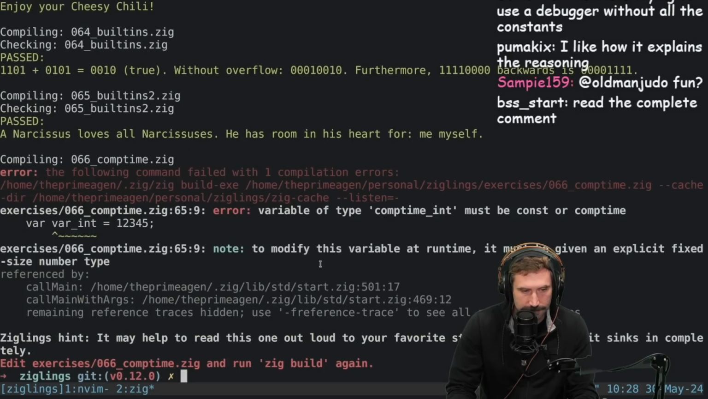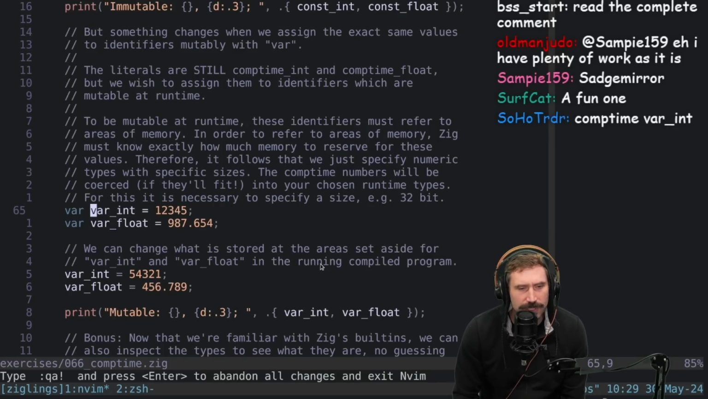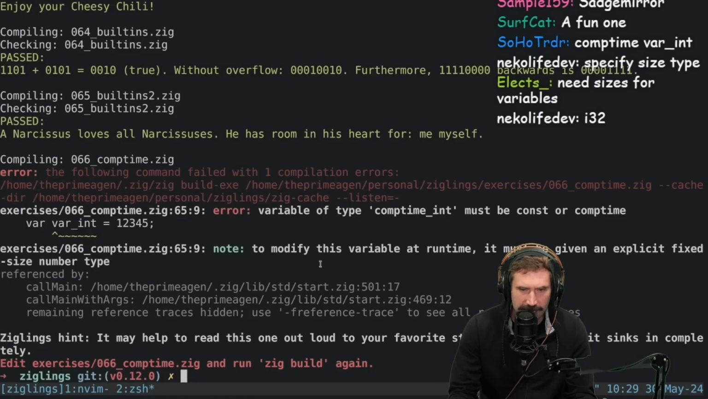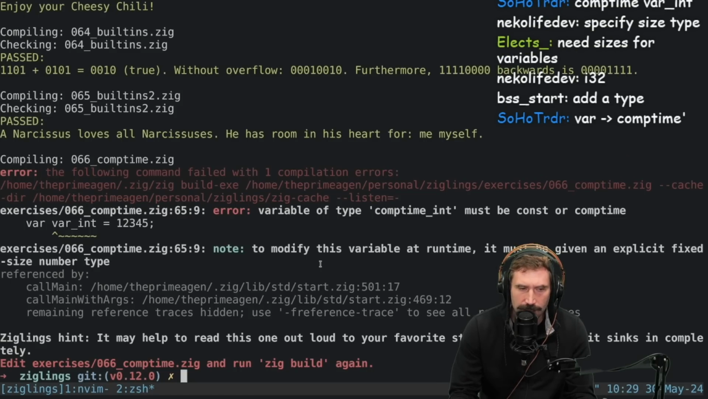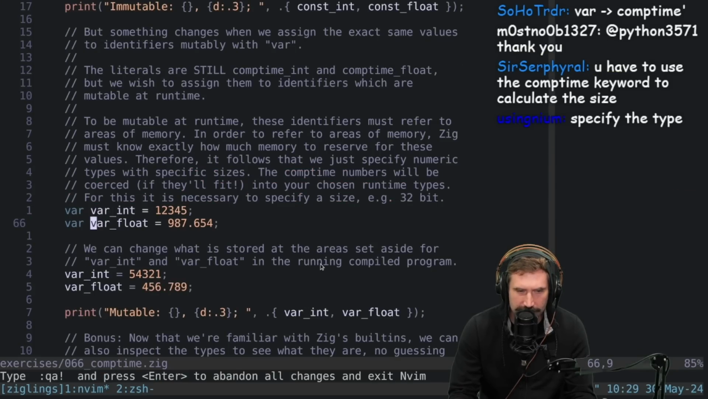Right, I have to... Oh, did I not get that? Let's see. Variable of type comptime int must be const or comptime. I'm confused. Oh, is this var int? Wait, what is it asking for? To be mutable at runtime. I'm super confused at what it's asking me to do here. Hold on. Variable of type comptime int must be const or comptime. To modify this variable at runtime, it must be given an explicit fixed size. Okay, and I'm expected to do what?